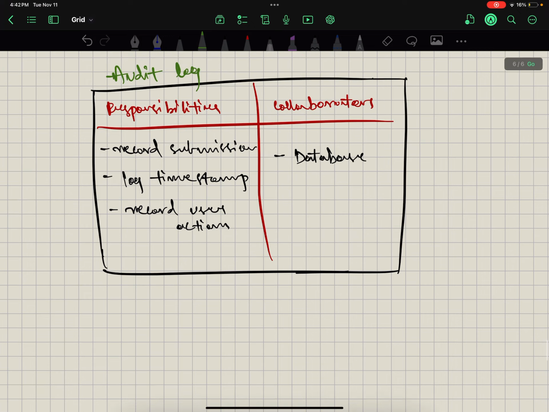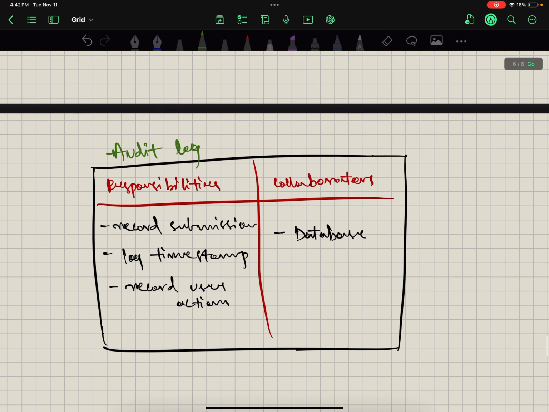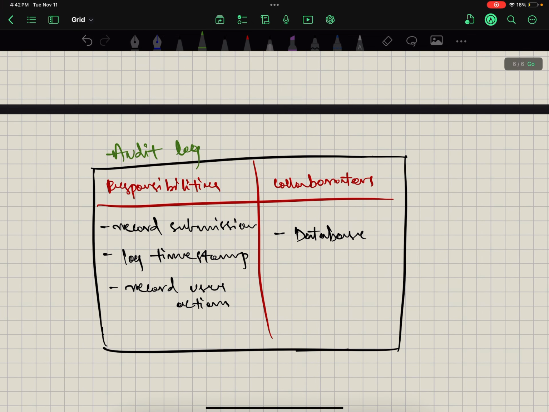And this is card number 5. Audit log is all about security and transparency. Every time a user makes some important action, like a student submitting their evaluation, this class records it and logs the timestamp and the action they performed.